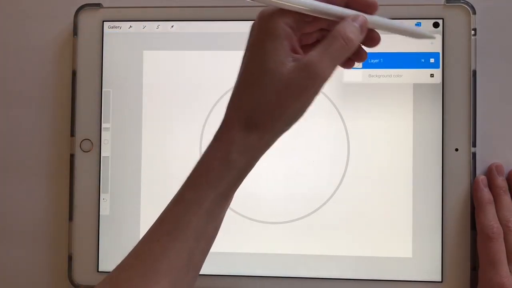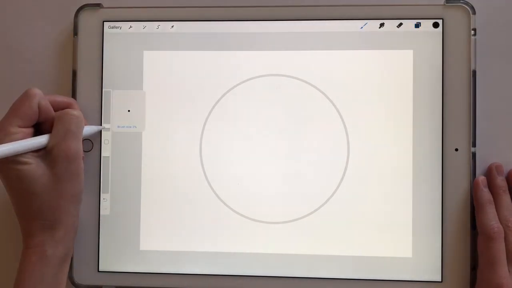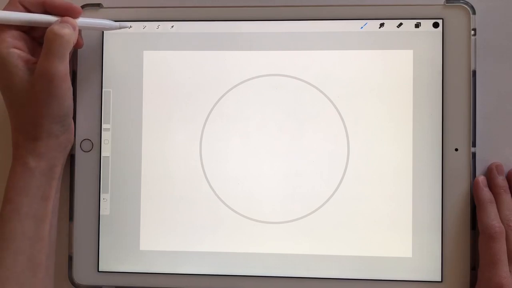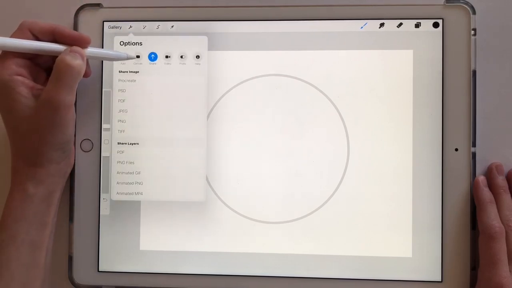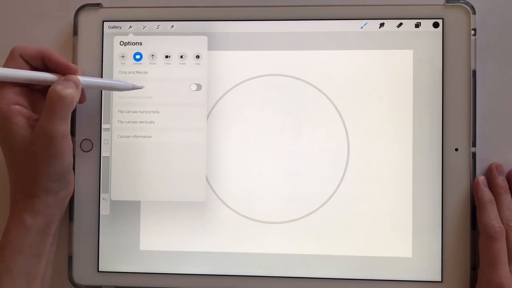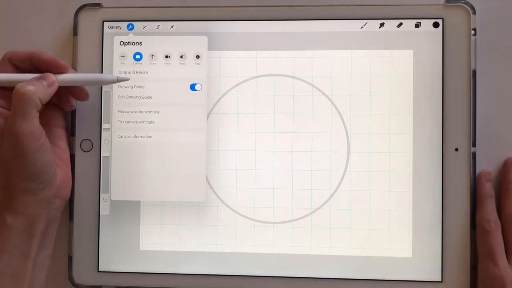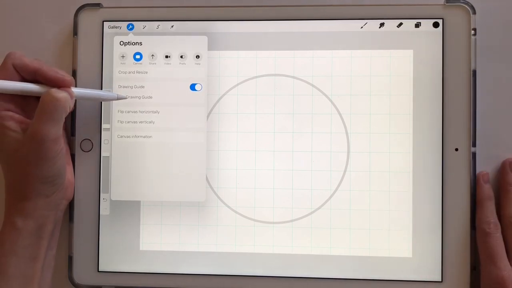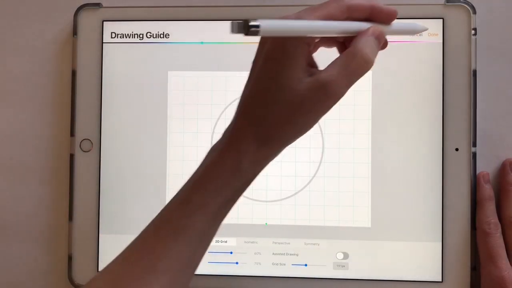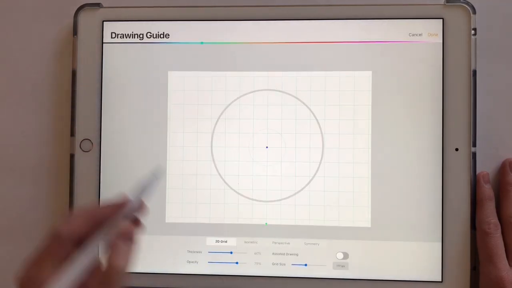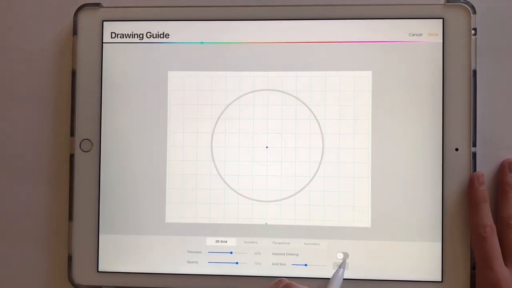So I'm going to do another layer, and now we're going to do some symmetrical images. So what you do is come up here to this little wrench, click on canvas, and then where it says drawing guide, you click that, okay? That adds these little lines to help you get it straight, but then you click edit drawing guide. Let me show you that one more time. Come up here, click edit drawing guide, and down here click on assisted drawing. And then click right here where it says Symmetry.